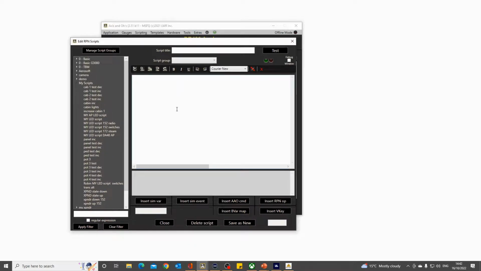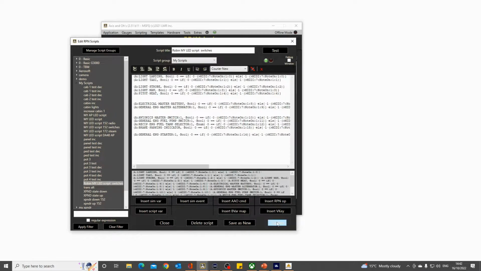In the script editor, this is the script editor, a quick view around it. Again, I've shown that you can create a bit of hierarchy structure here. And if you write a new script, you give it a title and you tell it which group it's going to go into. And then you write your script and save it as new. If you do some work on a script that you've already written, this update button will come alive. So let's bring in a script. Let's bring in the Robin one. You can see I've got the ability to update it.